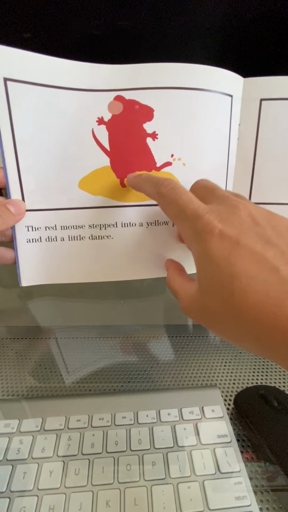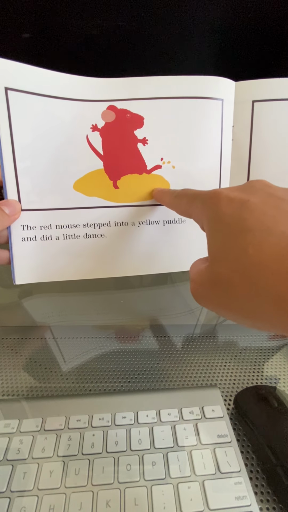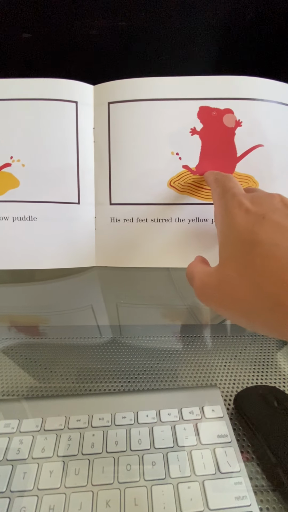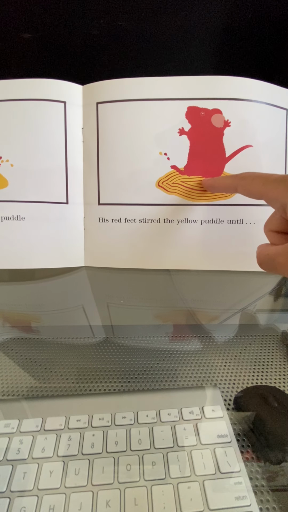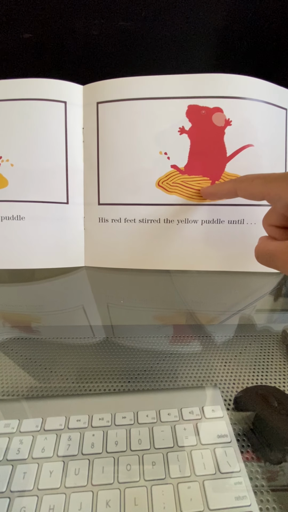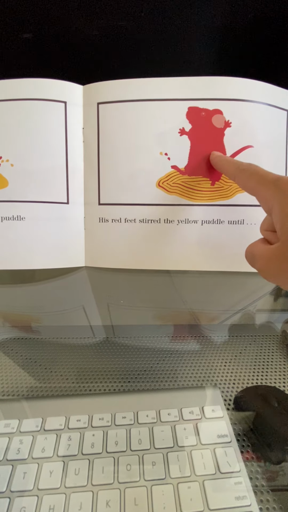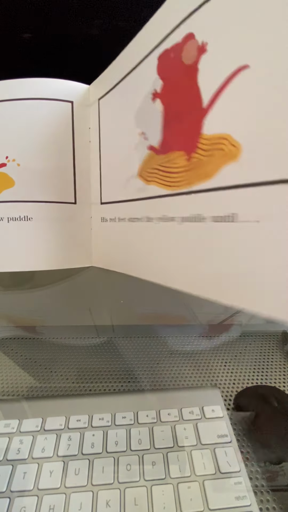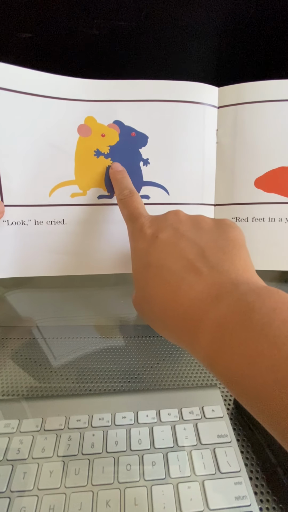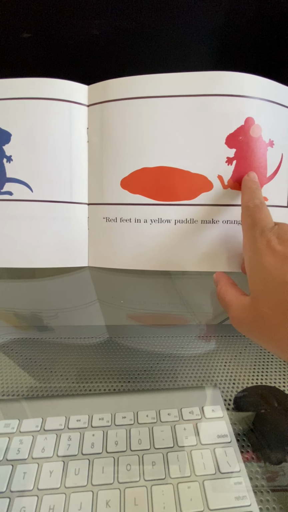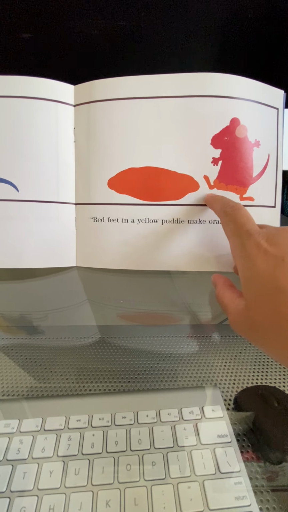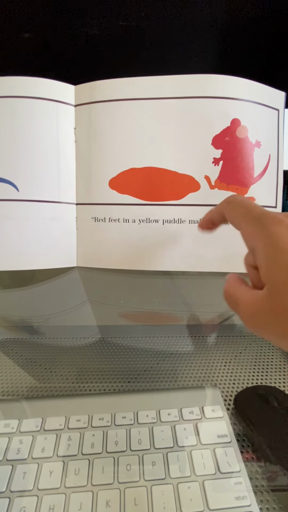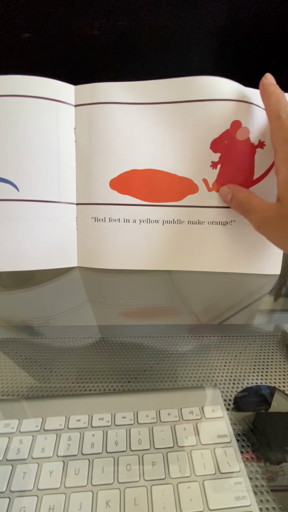What are they gonna do? The red mouse stepped into the yellow puddle and danced a little bit. Oh my goodness. His red feet stirred the yellow puddle until, what do you think is going to happen when the red and yellow mix? What color do you think it'll turn? Let's see. Look, he cried. What color did the red and yellow make? Orange. Good job. Red feet in a yellow puddle make orange. You see his little feet are orange now? Oh my goodness.